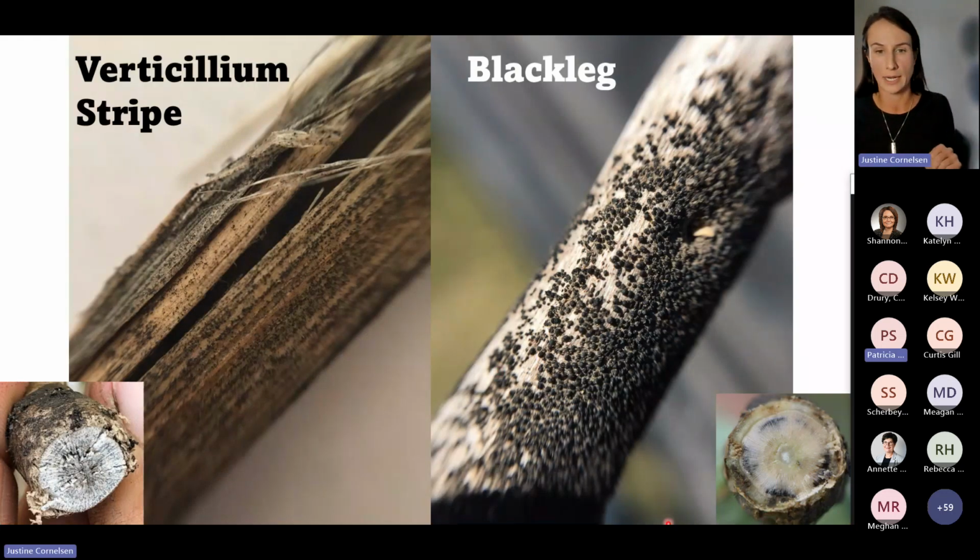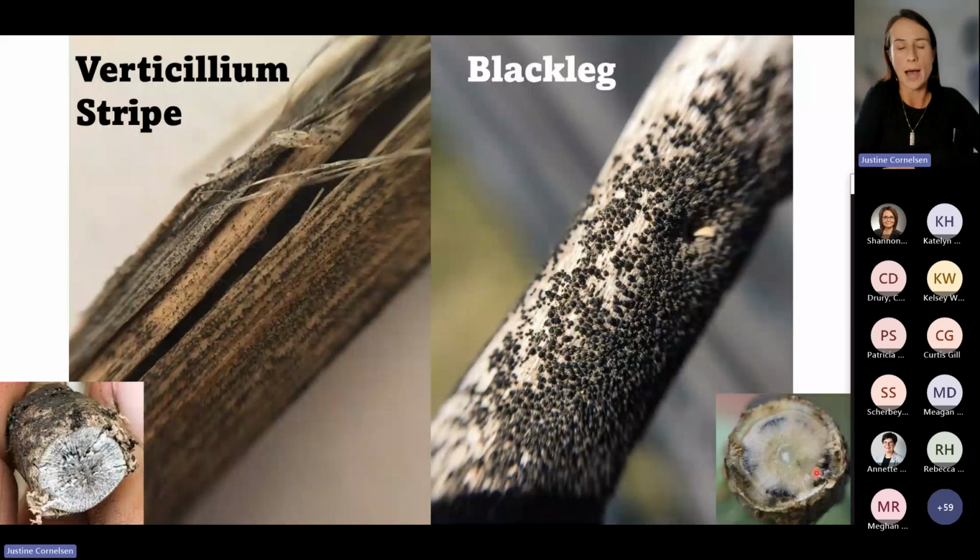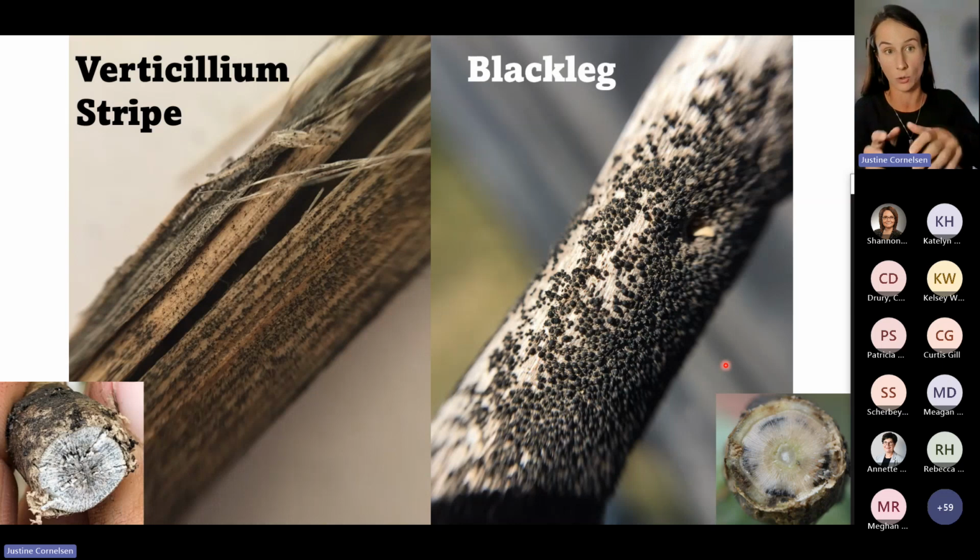So here's just another comparison between these two diseases. We do see these diseases together in the field. Just to complicate matters, they will be there and present and even colonizing the same plants. But if you're dealing with a blackleg issue, we have a whole host of different management options out there and available. With verticillium, it's quite limited at this point in time. So that's why it's good to know. And like I said, if you've got blackleg, you can do something about it.